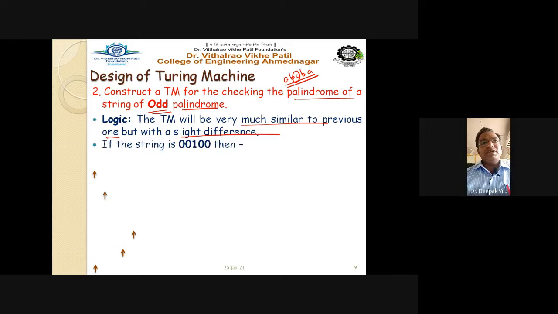Let us see. If the string is 00100, then it is called an odd length palindrome, because 1 is the middle character, the W, and here is the W raised to R. Both are the same, that is nothing but the odd palindrome string. So let us see the design simulation of the Turing machine for this 00100. First read 0, the pointer is pointing to 0. This first character is 0. So move right by making 0 a star.